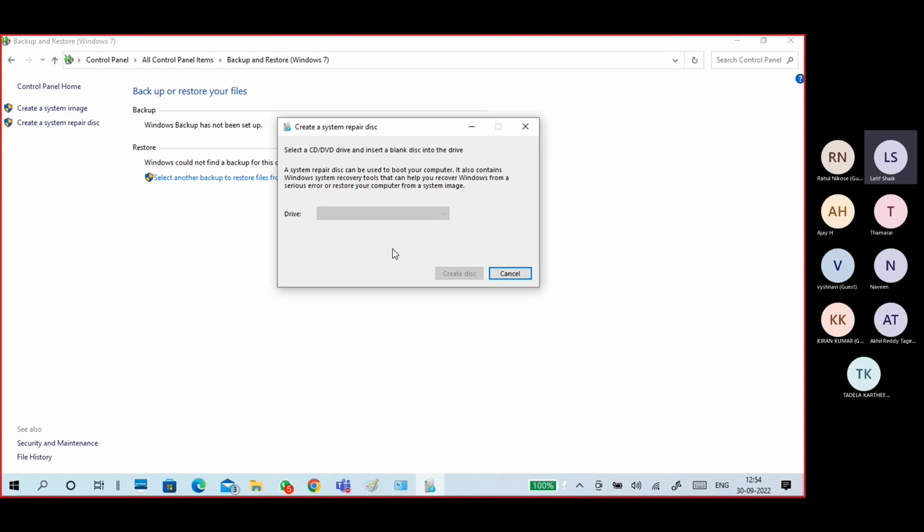Okay, you'll get repair options directly. If you boot with that image, you'll get repair options. You can choose the proper repair option to troubleshoot things. Okay, that is a repair disk.